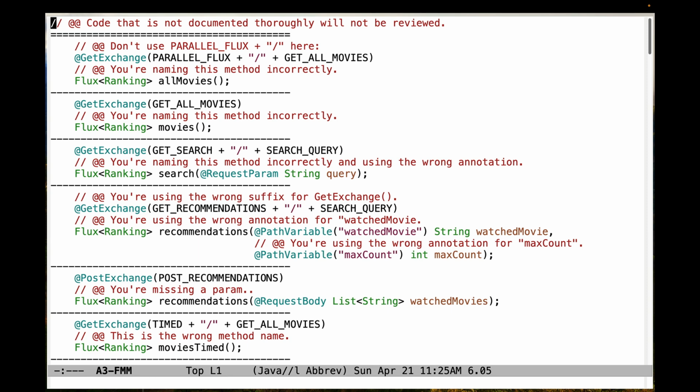Let's take a look at some of the problems with the ParallelFlux API. First, don't be putting the ParallelFlux prefix here. I'm not sure why that's there. This method is named incorrectly. You should know how to name it by now by looking at the results that come back when you try to compile it or run it. This method is also named incorrectly. Down here, this method is named incorrectly, and it's also using the wrong annotation.